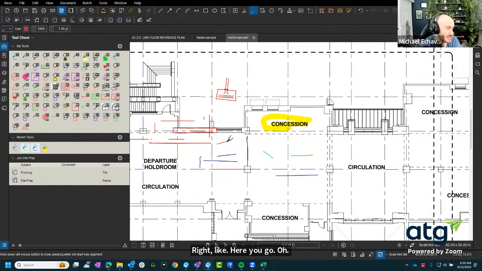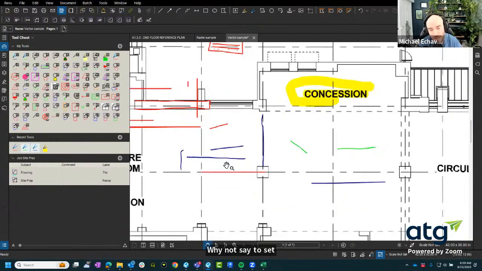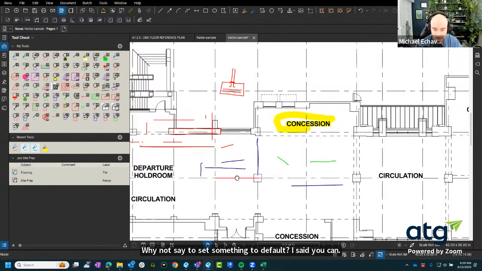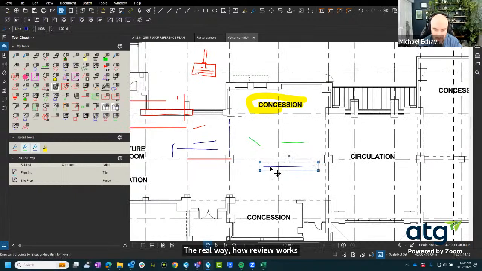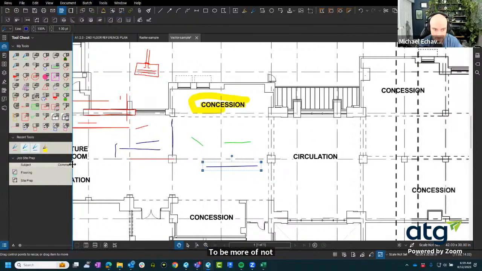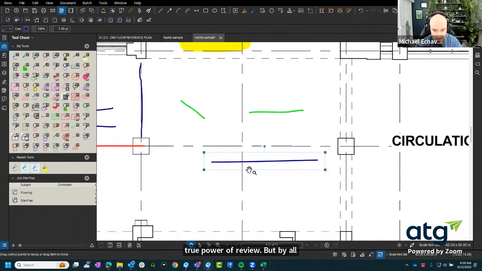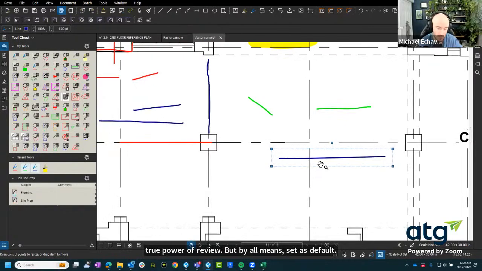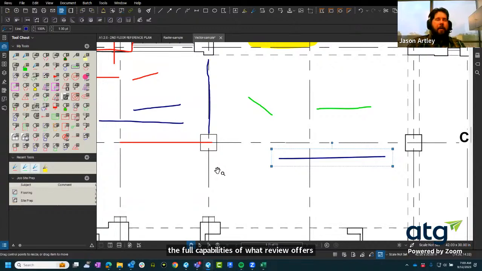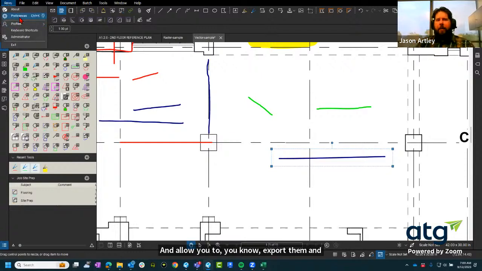Why not say to set something to default? I said you can. It's not the real way Revu works, because you're not using your custom tool sets, the full true power of Revu. But by all means, set as default. Then your single color default is always set to that one if you're only using one color and not trying to get the full capabilities of what Revu offers. My argument against setting things as default is that when you upgrade to the next version, you're going to have to redo it all. Whereas with My Tools, saving it in there will keep that synced and allow you to export them and have them for later. So it just becomes a little easier.